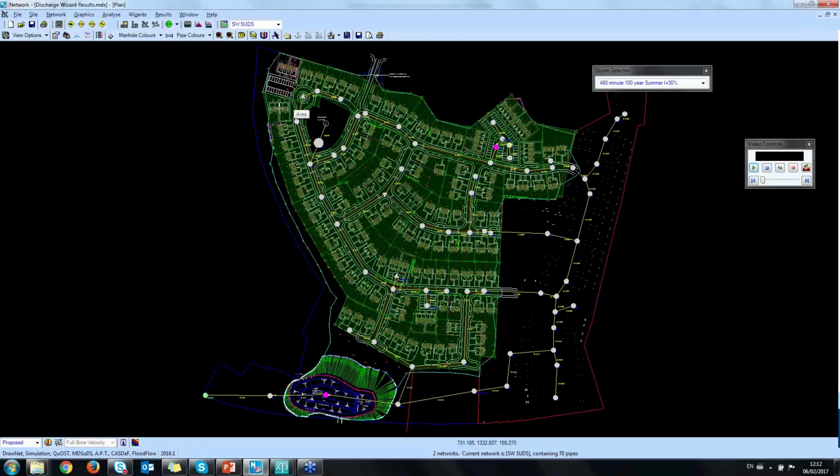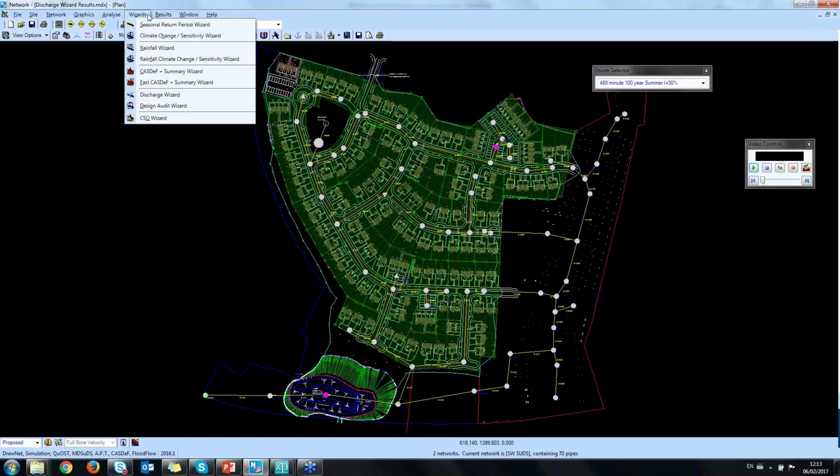What we would do post-design is run a check. So we have within MicroDrainage a series of wizards. The seasonal return period wizard would do a hydraulic check on the system for a range of return periods. We have a climate change wizard as well, where you may focus on one return period, but a range of different climate change impacts. We can also run a discharge wizard and a design audit wizard.